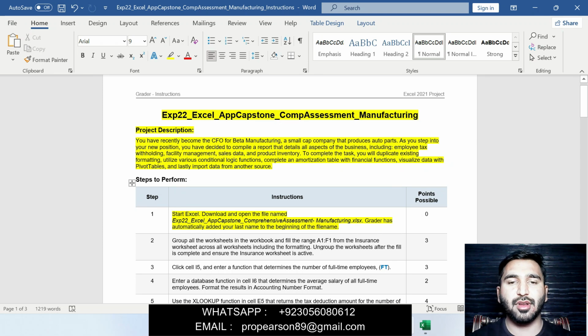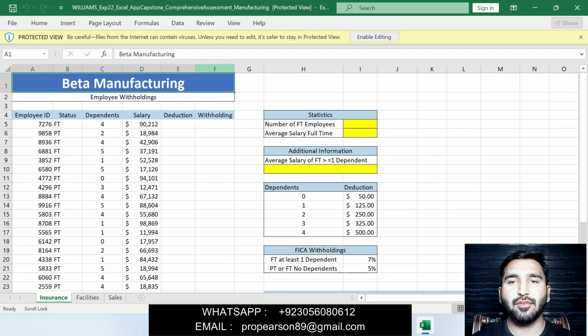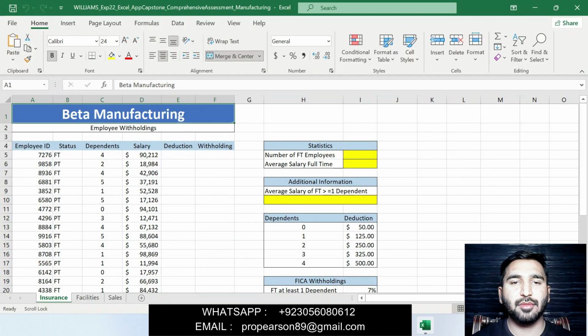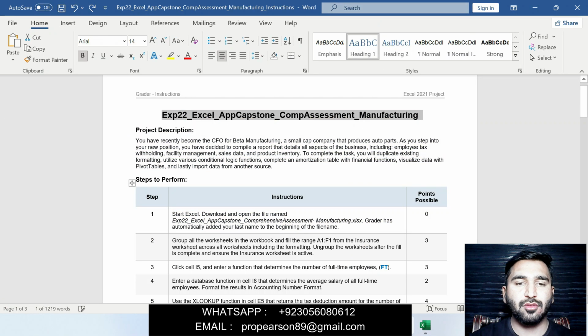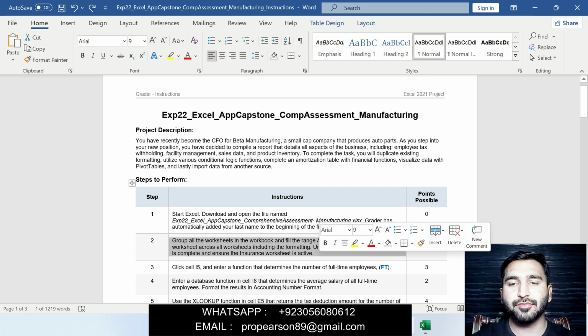Basically, in this question, we will have to download the Excel workbook from the dashboard. You can see this is my file. I have also downloaded this file from my dashboard. You can see this is my Excel workbook. You can download it easily from your portal. Now moving on to Step 2.